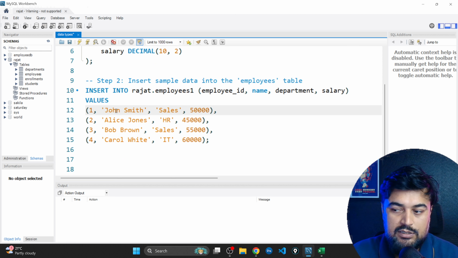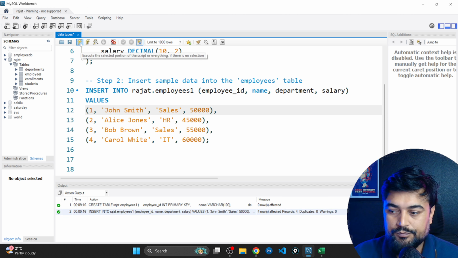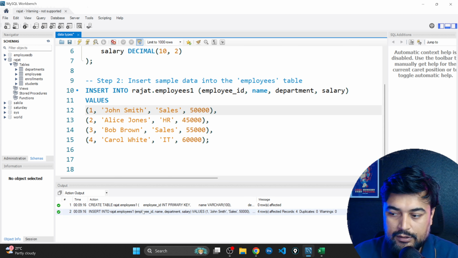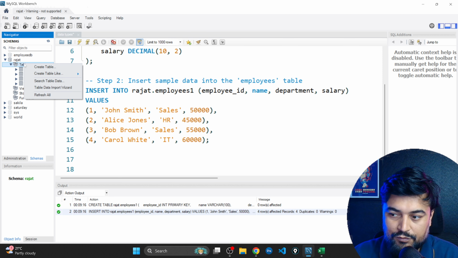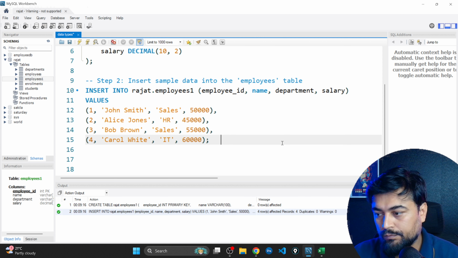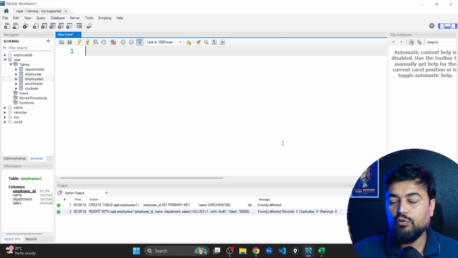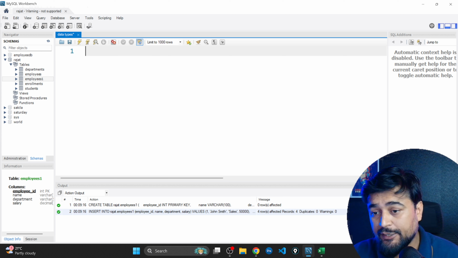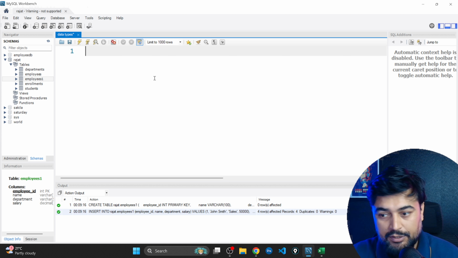Now, first, let me run this piece of code. You can see in the log that the table is created and data is also inserted. Now, when I right click and refresh, you can see the table is here, employee1. Now I'll remove this code because I have the required information with me.